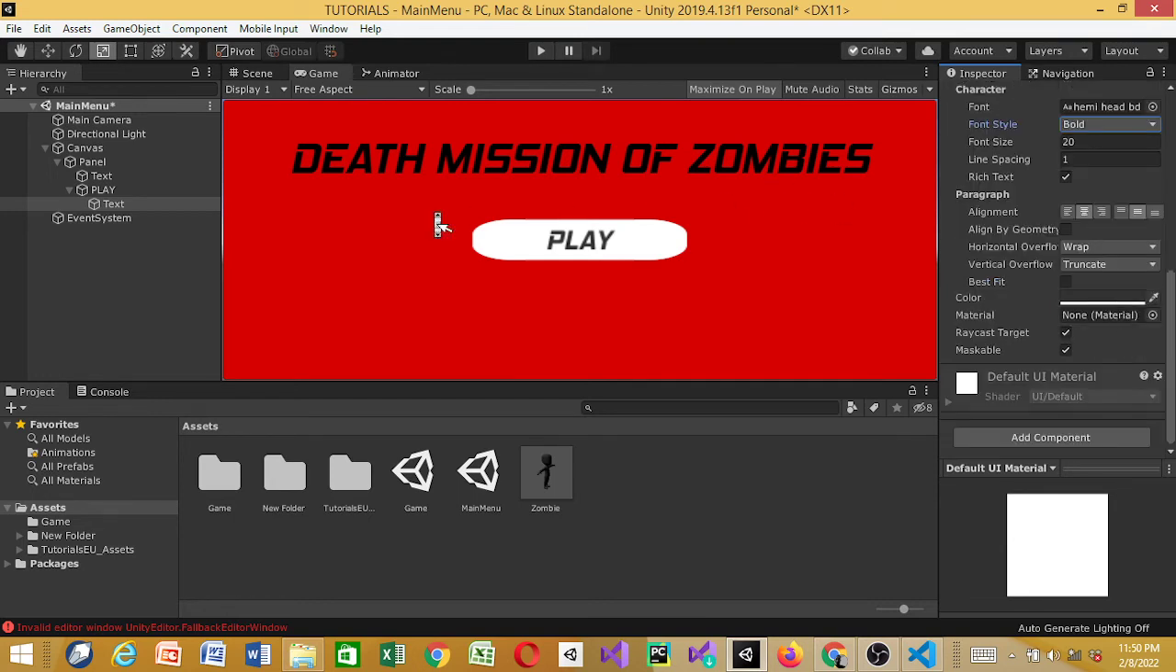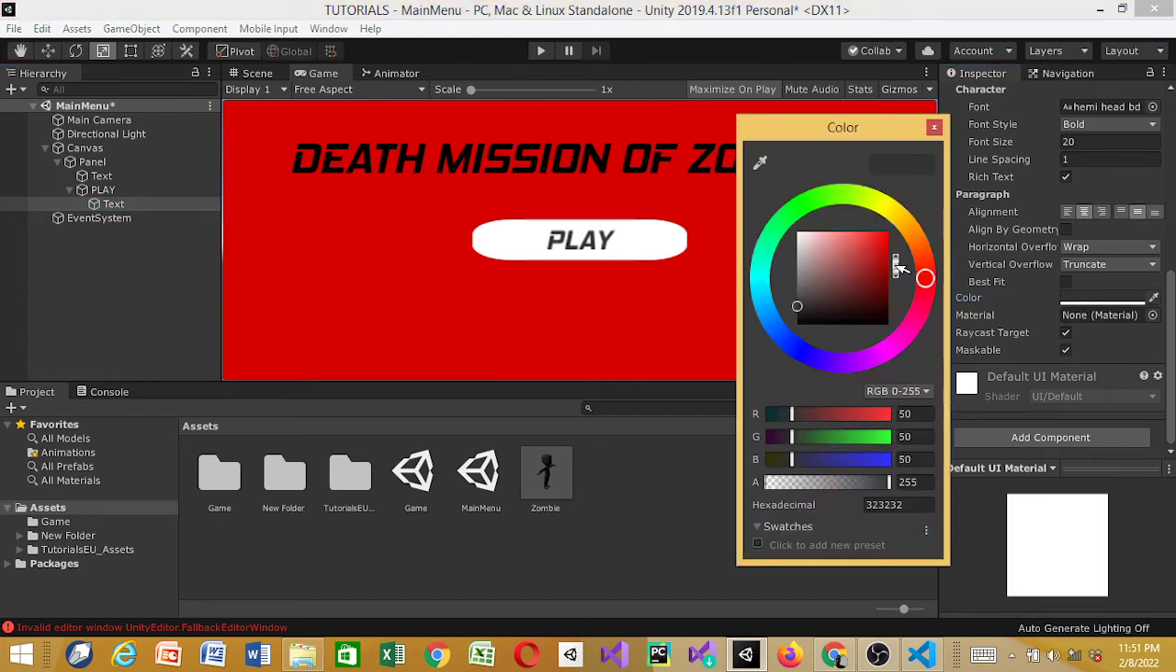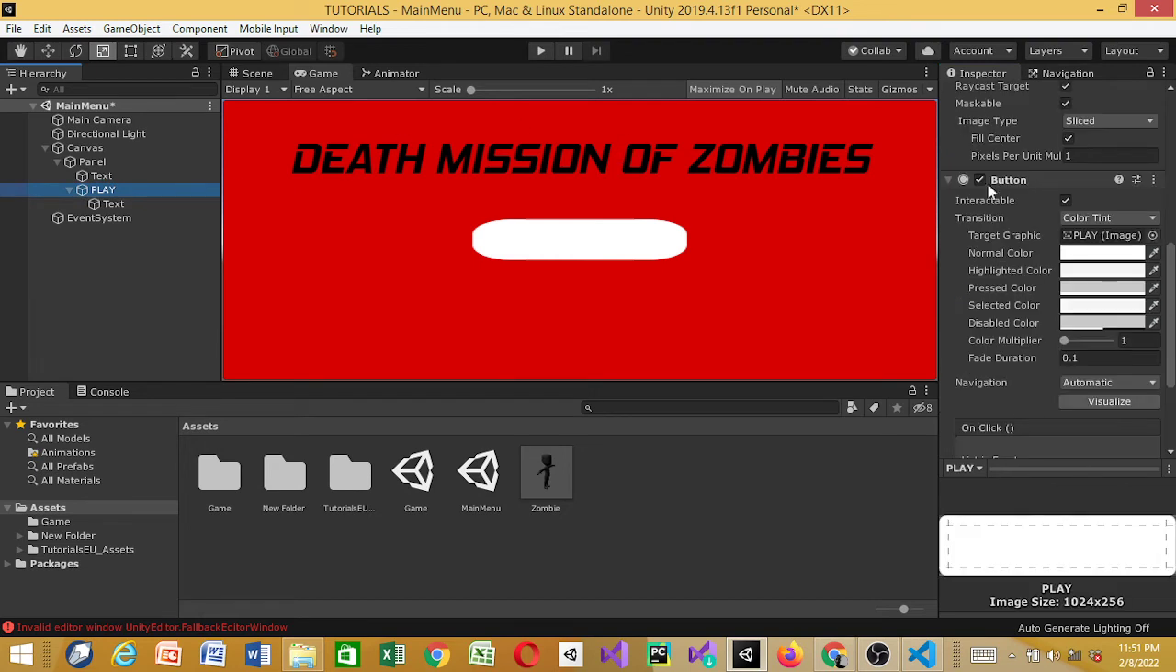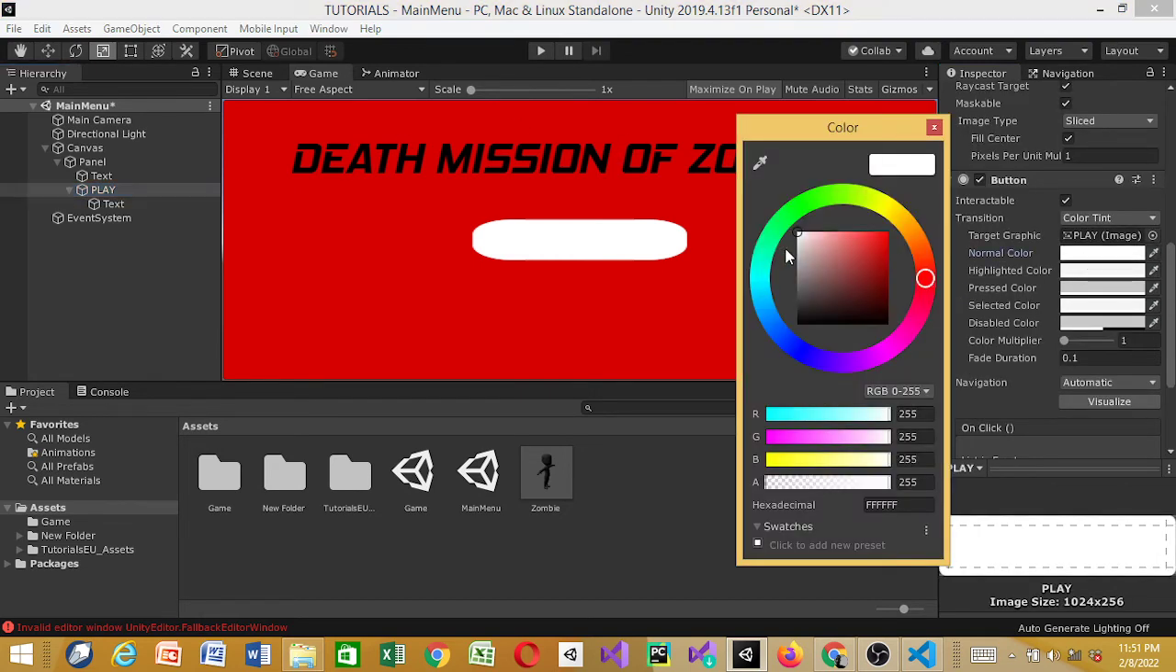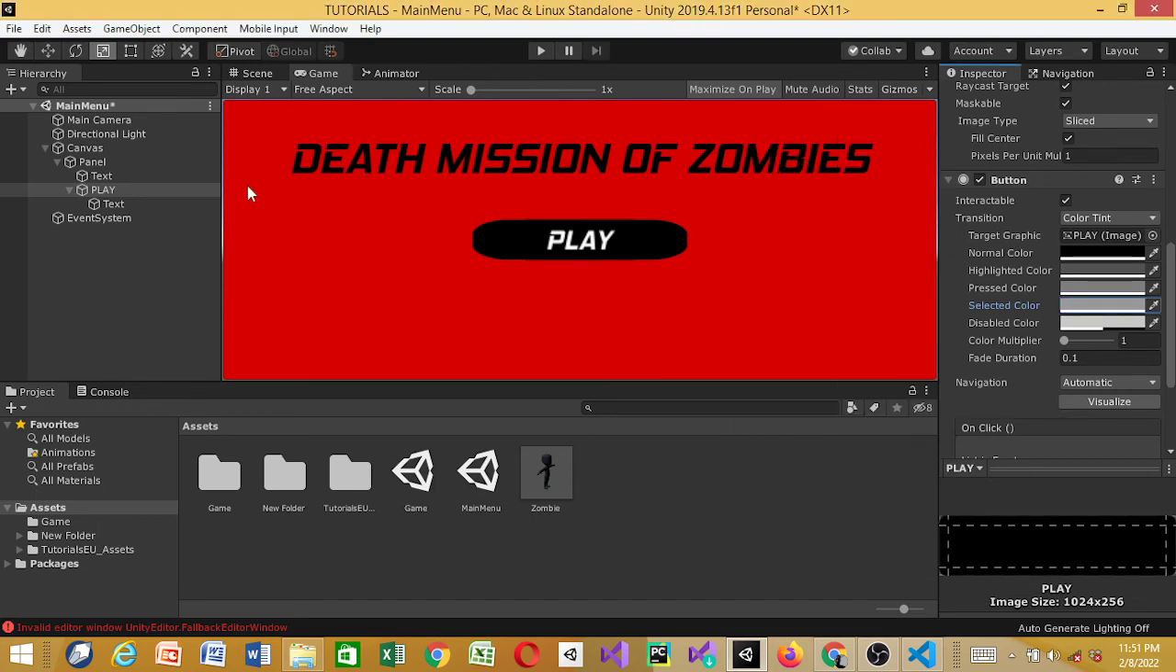Then I'm going to duplicate this. No, I don't like this. I want the text to be white. Then I want the body to be black. Cool. And this gray. Then this light gray. Yeah, this is okay for me. So just duplicate this.